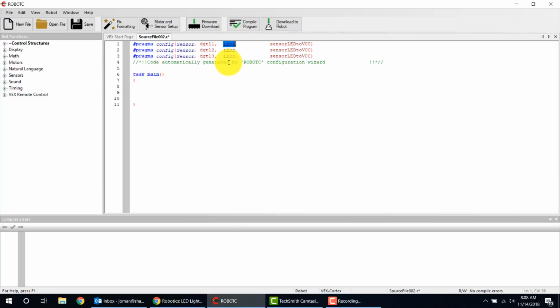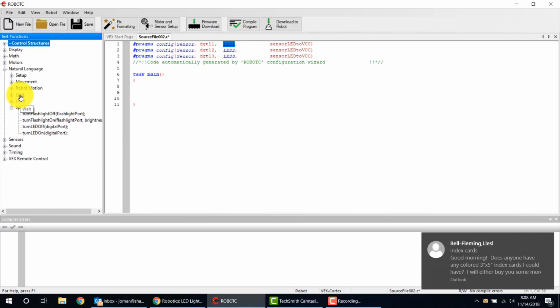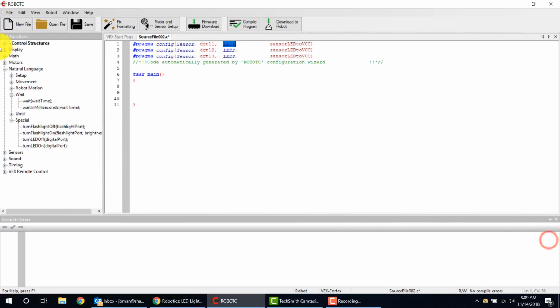That will be important. All right, so now we're finally ready to type some code and communicate with our robot. Okay, let's open up the natural language menu on the left by hitting the little plus sign. Please open up the special folder right there by hitting the plus sign, and also open up the wait folder right there. Okay, so you have those two folders open.